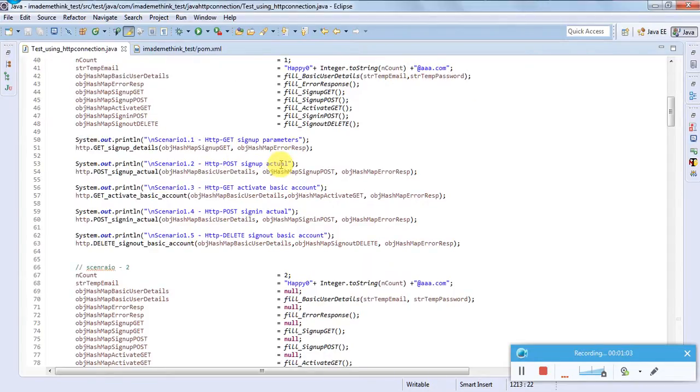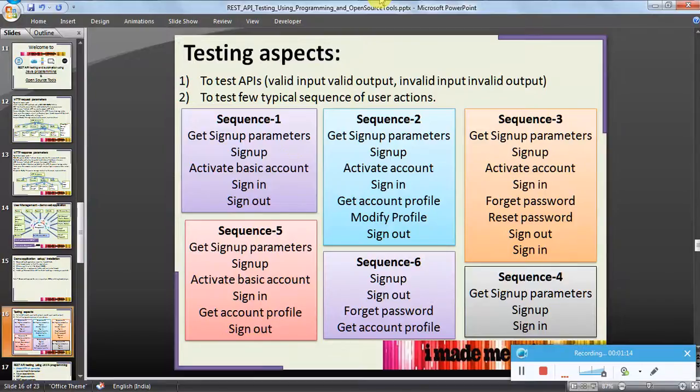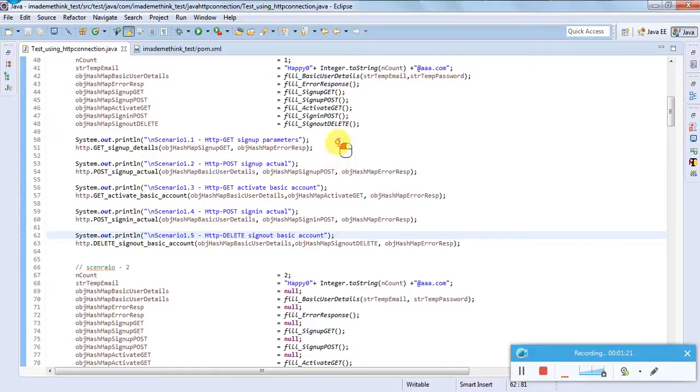Scenario 1 is very simple: get sign up parameters, actual sign up, activate account, sign in and sign out. So this is a positive scenario. Note that scenarios 4, 5, 6 are the negative scenarios. So this is how I am handling it.